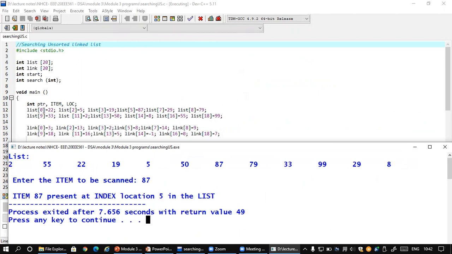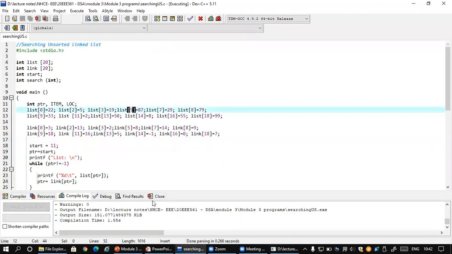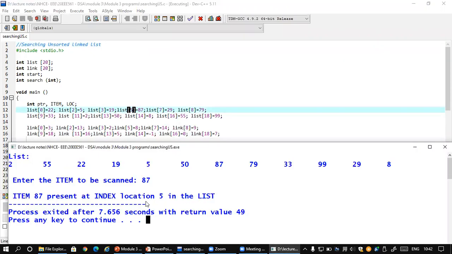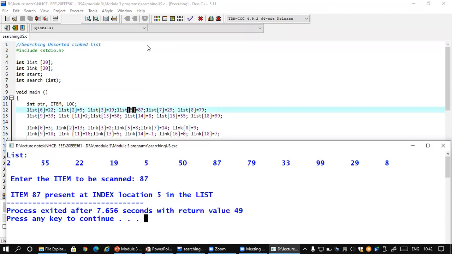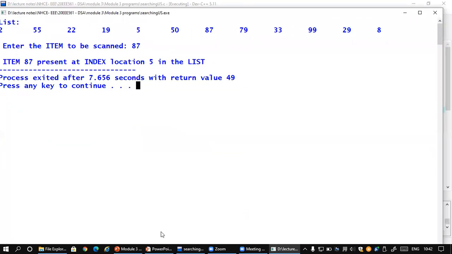We can't go directly like 0, 1, 2, 3 because something is missing here. You can see that list 0 goes to list 2, so in-between numbers are missing, so we cannot count and go on. Just look at the node we are using, and based on that we can check it out. Node 5 has the information 87. So like that we can do the searching on a linked list. Okay, thank you.